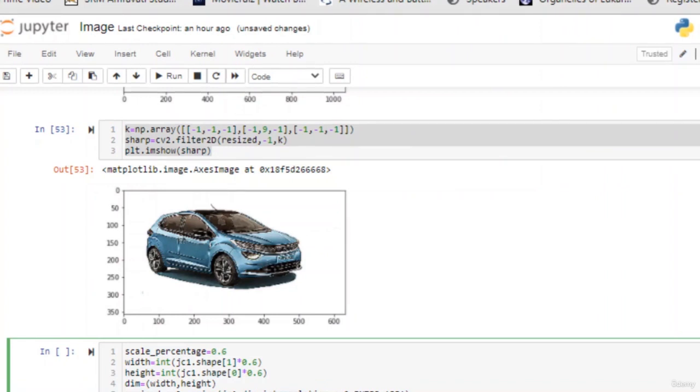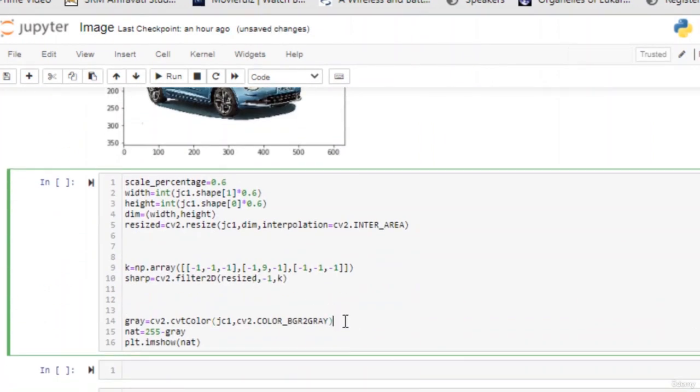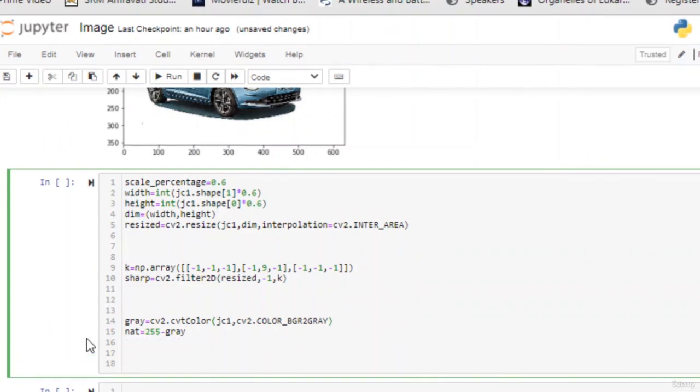Finally, we need to apply Gaussian blur to the image. Let me again show you the steps that I did. The first step is resizing, the next step is to sharpen the image. Then we need to get the grayscale image, and finally get the negative of the image so we can get the context of it.